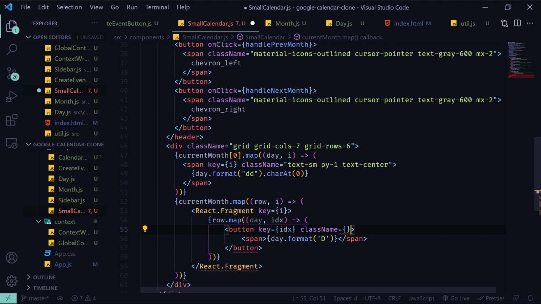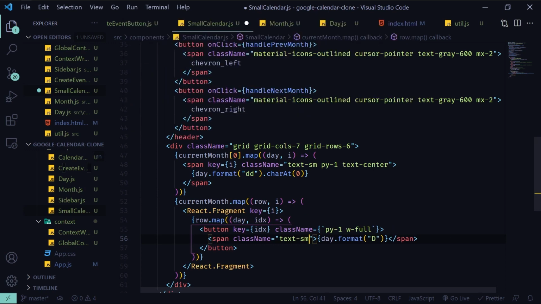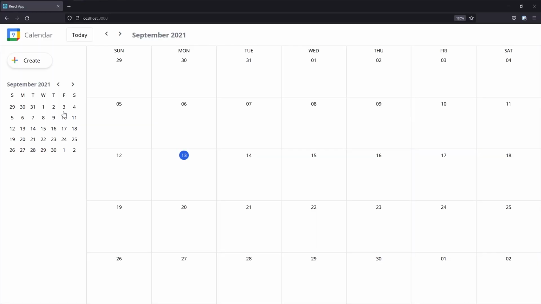And the class name here is also going to be dynamic, because we want to have a specific class for the current day. So first start with things that are not dynamic. That's going to be a padding of the y-axis of 1 and a width of full, so the button fills all of the container. And here we are going to have another class name, and it's just going to be of text-small, like this. So let me save and see how it's looking, and it's looking good.